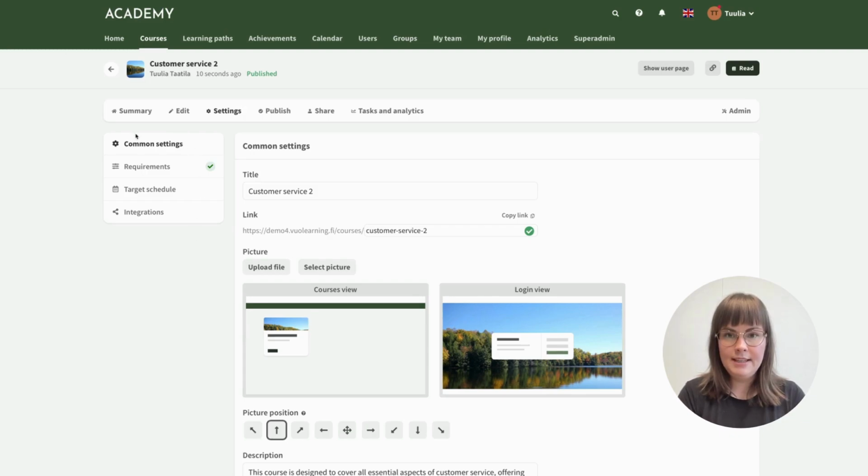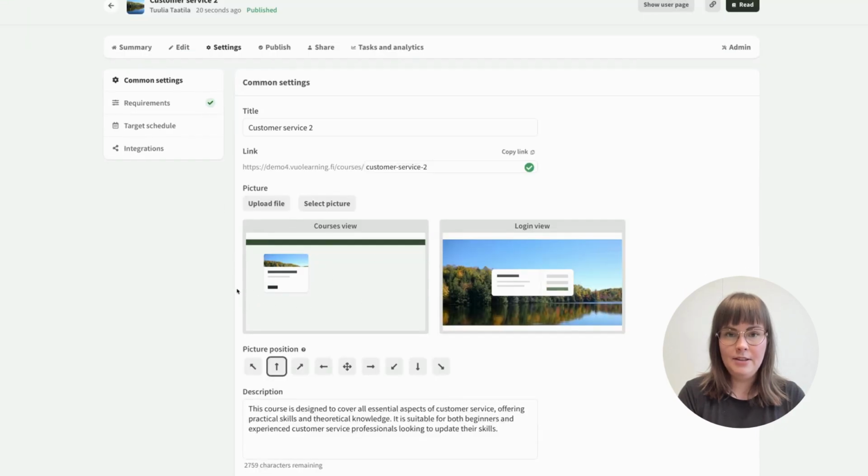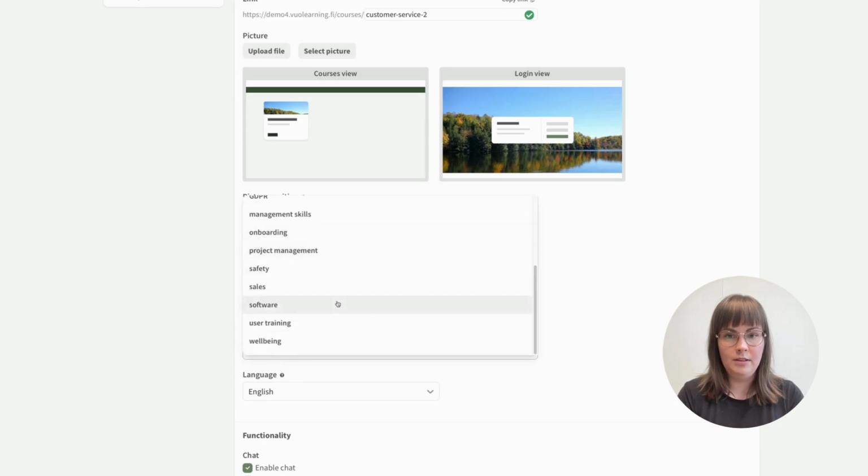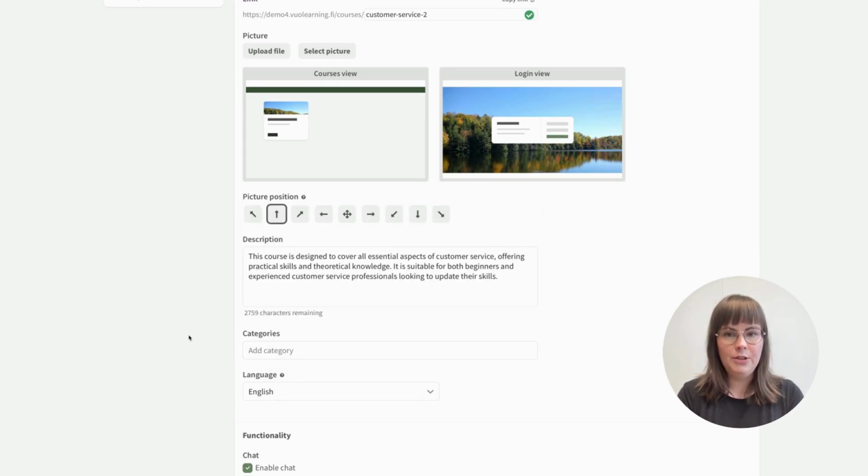In Common Settings, you can change the course title or the course image and add a description for the course. The course description can, for example, briefly list the course topics and the course's target audience. You can also add categories to the course. The course categories, as well as the course description, help the users to find courses suitable for them.